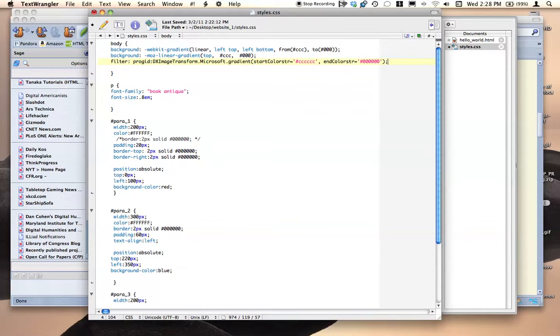You'll notice that for Internet Explorer, they're using hexadecimal, probably because that browser doesn't really read RGB that well. But anyway, these are the 3 lines of code that we need. So we're going to set those lines of code, go up here, and save.